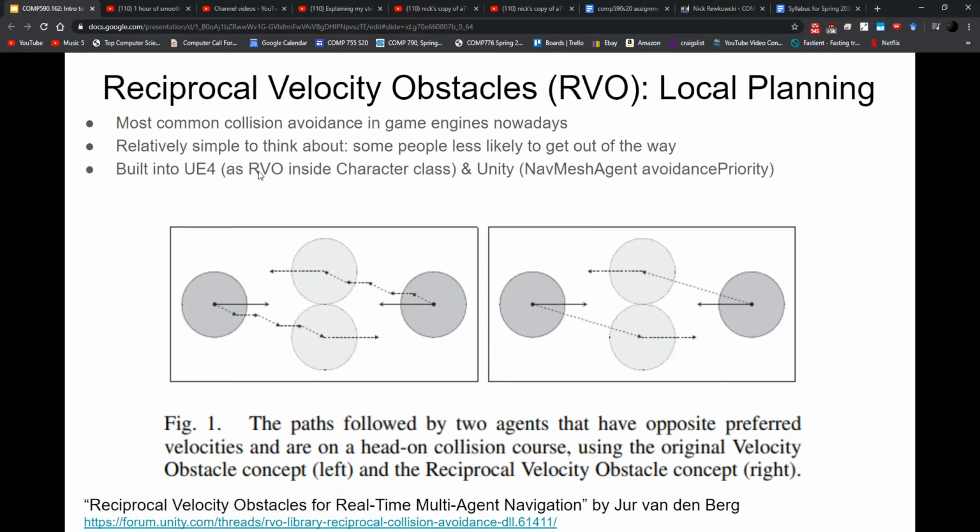Unreal 4 has RVO built in, actually. It's a part of the character class. Unity has this navigation mesh agent script, which you can use. It has a property called Avoidance priority, which is essentially that ratio that tells you how likely they are to get out of the way. It goes up to like 100, I think. So you can have like 100 levels of, I don't know, niceness, essentially.